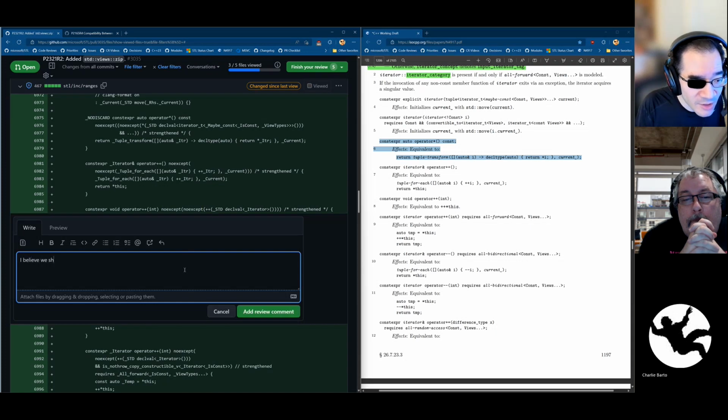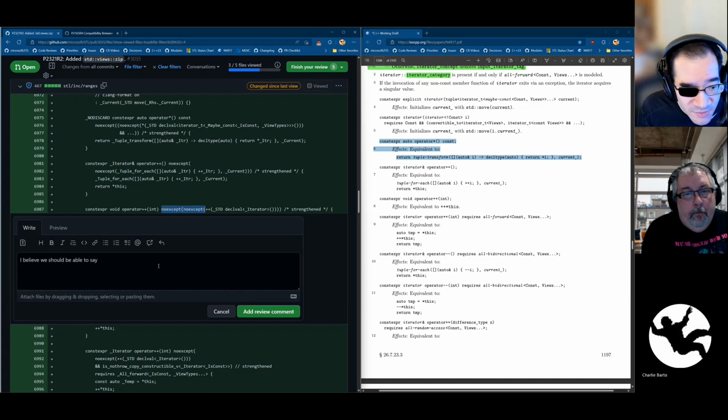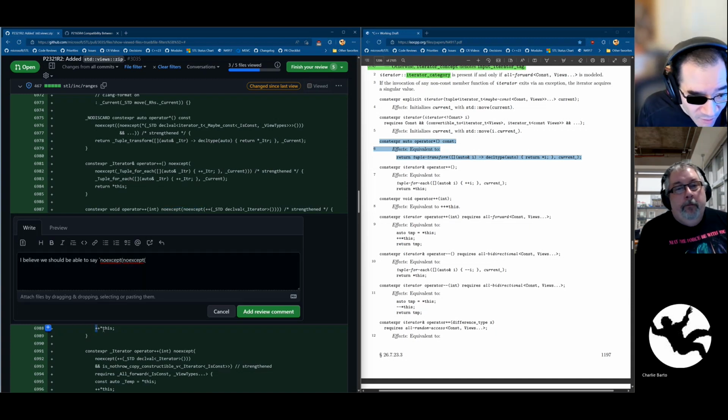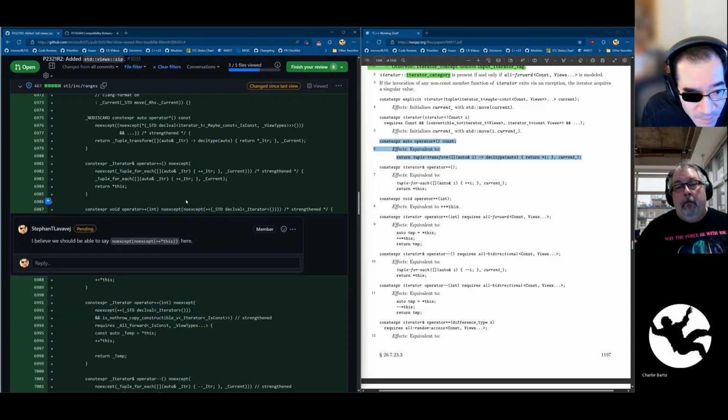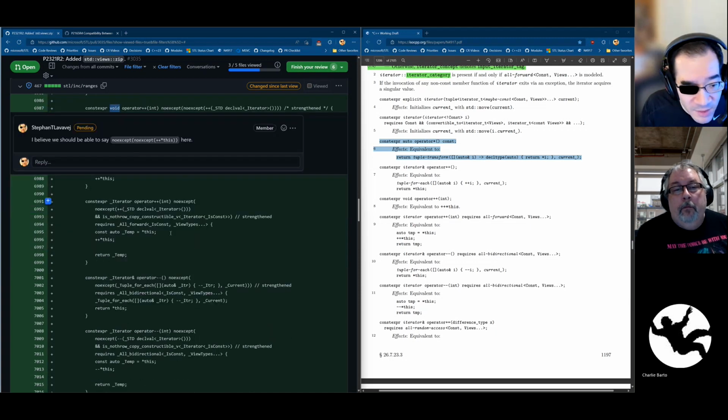I believe we should be able to say noexcept of noexcept of plus plus deref this and paren here. Okay, looks right. Just do that. Return void. And then post increment. This can be the last one we look at.